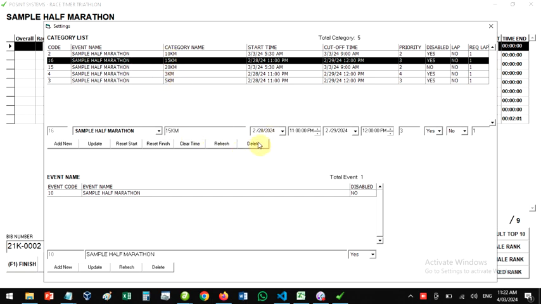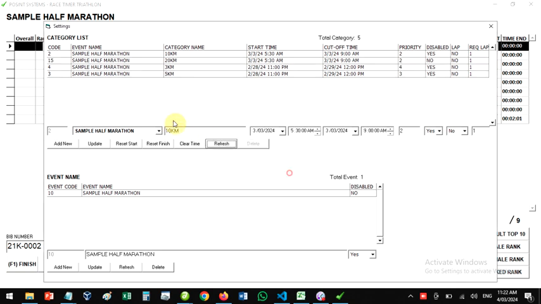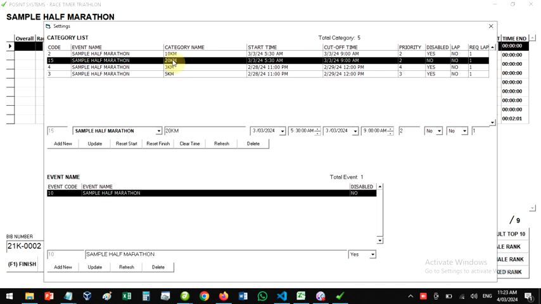So I'll list this one since it's our sample only. For the event code, you can add your event code. Take note of the event code and the category code. We will use it in importing in our Excel list. For this one, we will use a 20 km category with code of 15.